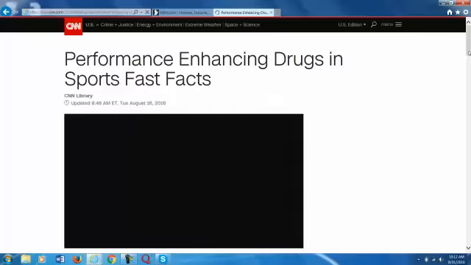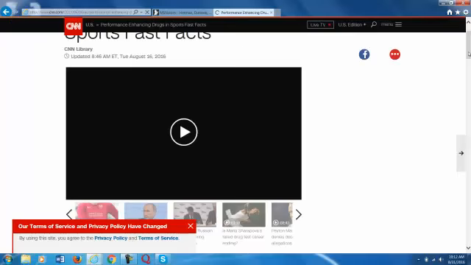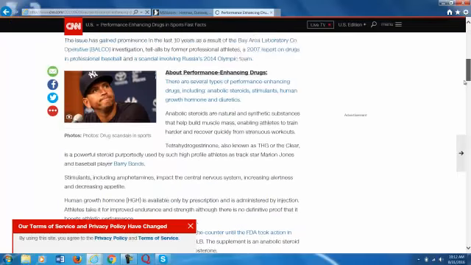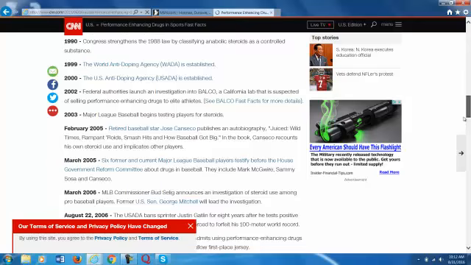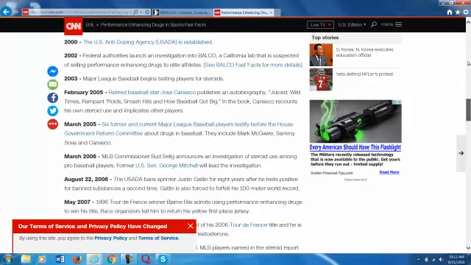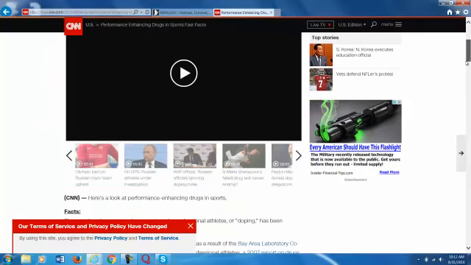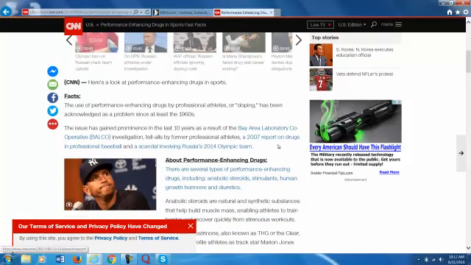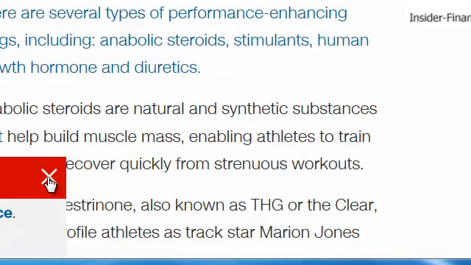And then the first thing I do when I get to a website is scroll through it and just kind of see how much information it has. So this one has a lot of information. So I will stay on this one and get some research. If it didn't have a lot of information, then I would just close it and move on to the next site.